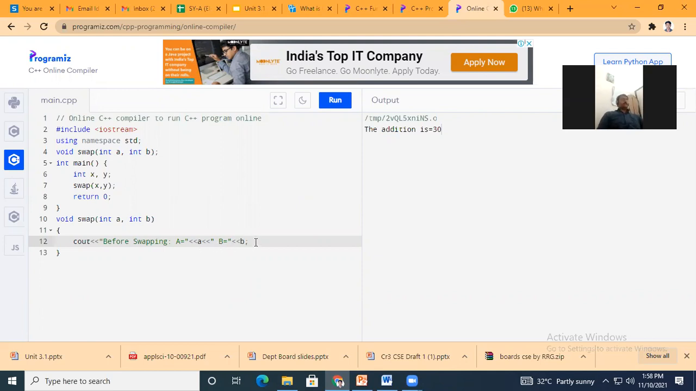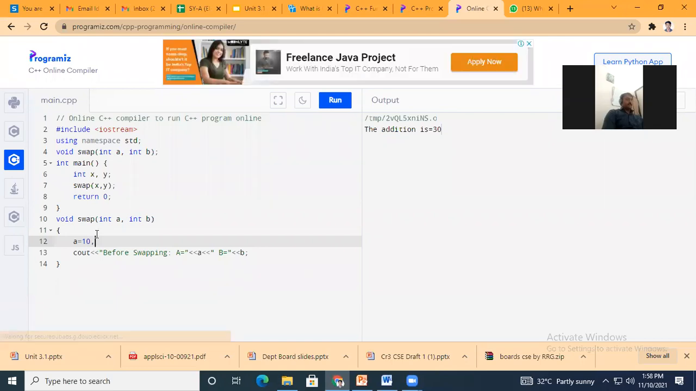Okay, so I'll first run the program to check. As I have not initialized the values, I will initialize a is equal to 10 and b equal to 20. Before swapping, a equal to 10, b equal to 20.